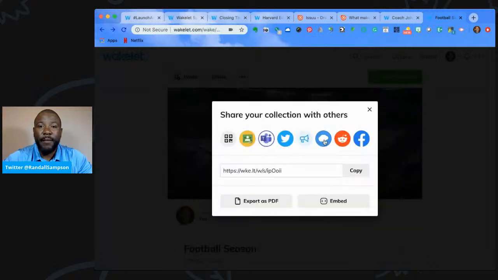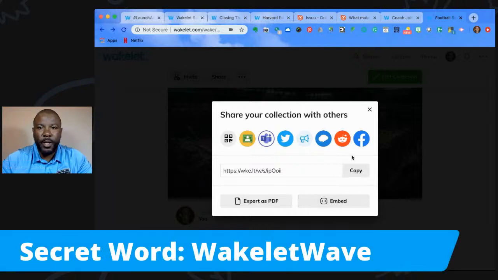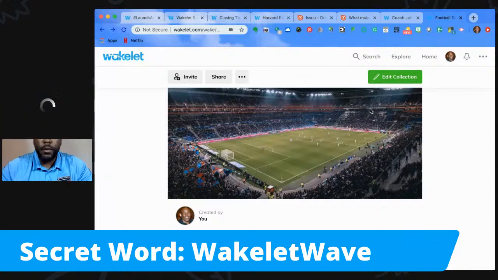And if I have kids or families who are on Remind, if I have a resource, I can share it to Remind, Reddit, and Facebook. Okay. And then the cool part is I can export this as a PDF. So if I want to make sure that it stays solid, I can export it as a PDF, or I can embed it to my school's website or my classroom website. Totally up to you. So that's all.